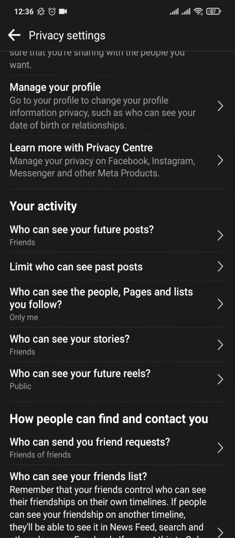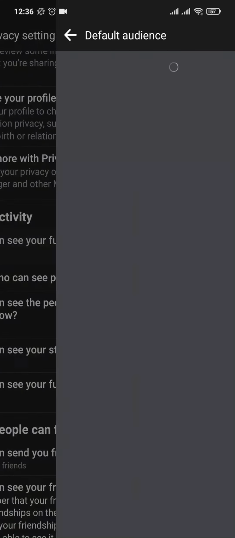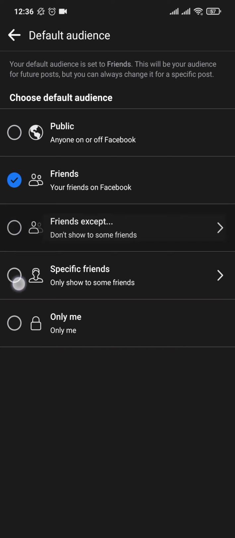Under your activity you can see there is an option called who can see your future posts. You can tap on this option, and if you tap on see more, there are a few other options such as friends except or specific friends. From here you can include only some of the friends or exclude some of the friends that you don't want to show your posts to on Facebook. So choose the option depending upon what you need.